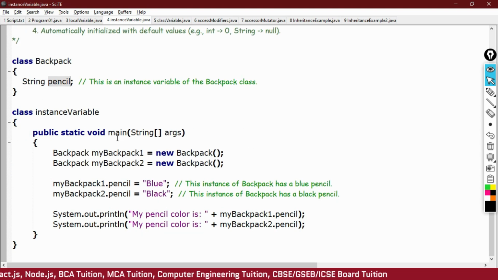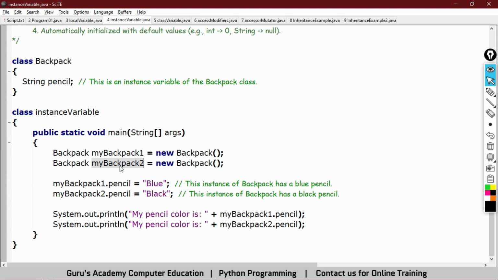Now we have a main method. Inside the main method, we have two different objects, myBackpack1 and myBackpack2. Remember, for class Person, we have created two objects P1 and P2 exactly like that. We have two objects right here. Here the new keyword is used to assign memory, as we all know, and this Backpack is a constructor.